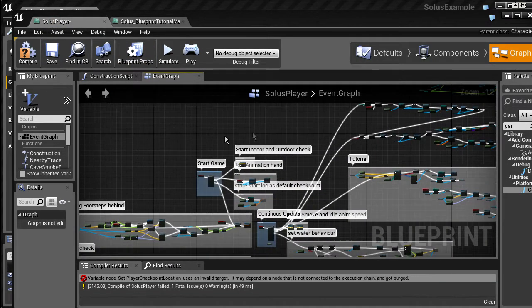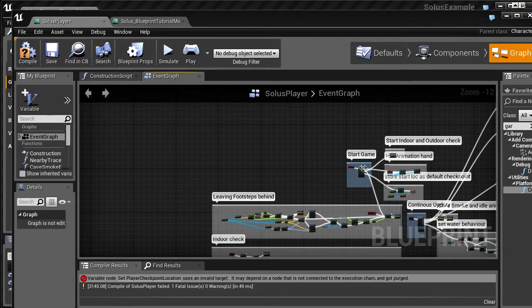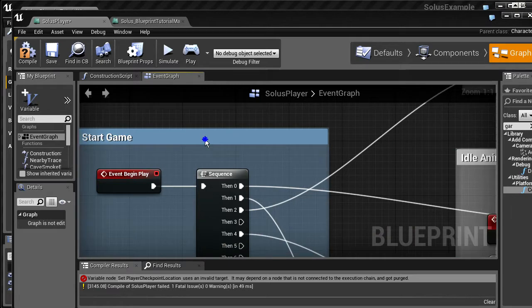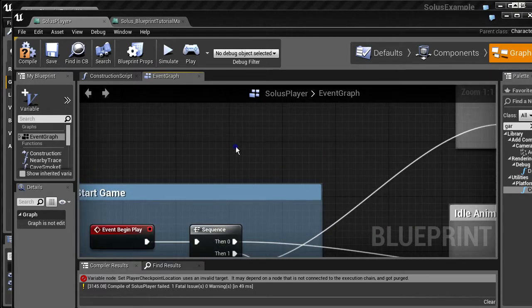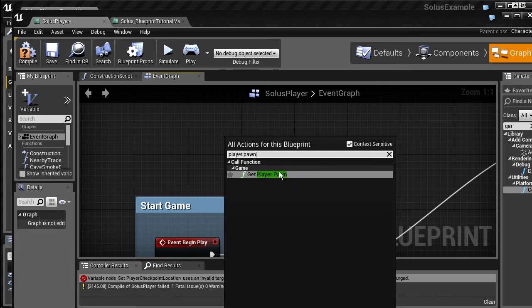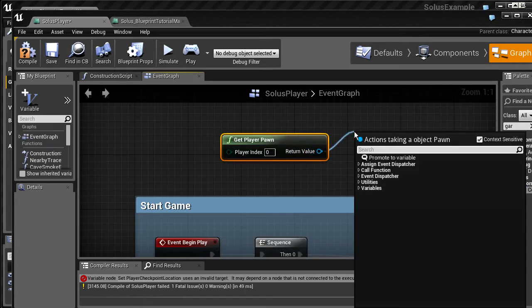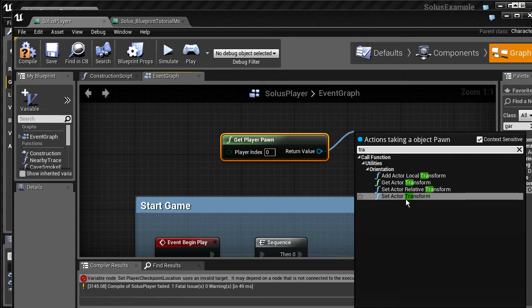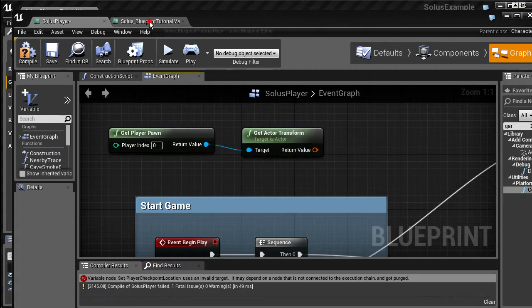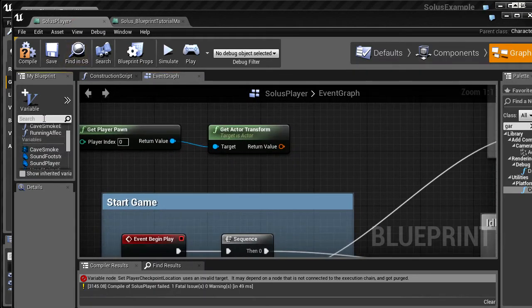So what I'm simply going to do is I'm going to go to the player, and there's a section here called start game. This is a simple event begin place event. And what I want to do here is I want to get the player pawn. So just get the player, get transform, get actor transform. So that's similar to what we do here. And then I want to set the player's checkpoint on default.